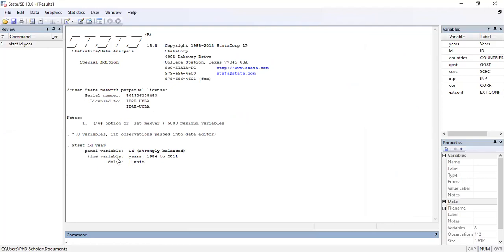You can see here a panel variable ID, strongly balanced, time variable years 1984 to 2011, and it is also showing 1 unit. And after that, the first and foremost thing for data is summary. Summary, in other words, you can say descriptive statistics as well. You can simply write summary and enter, and if it is not working, you can simply put sum and enter.